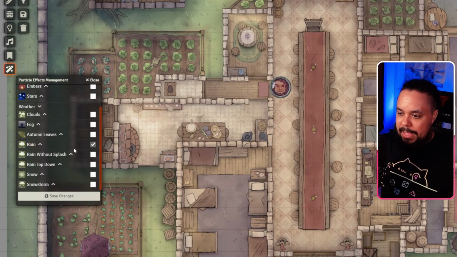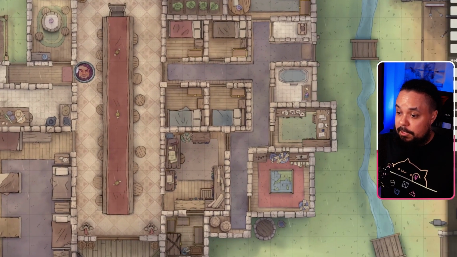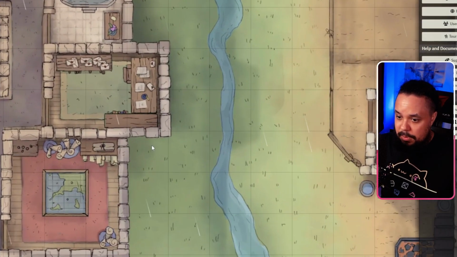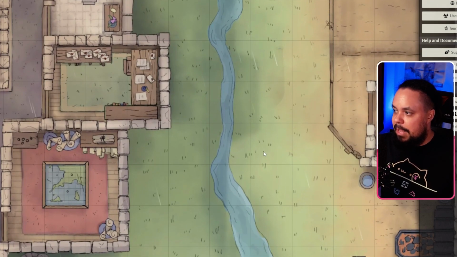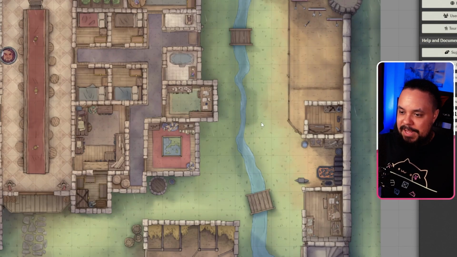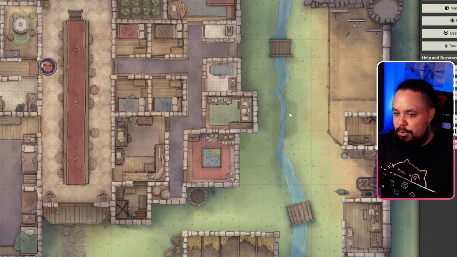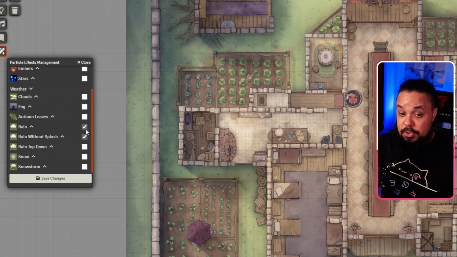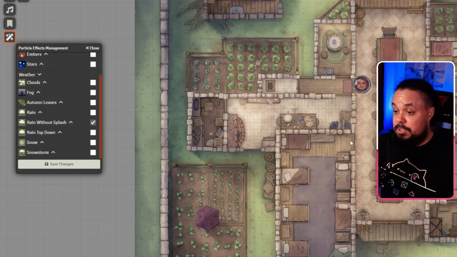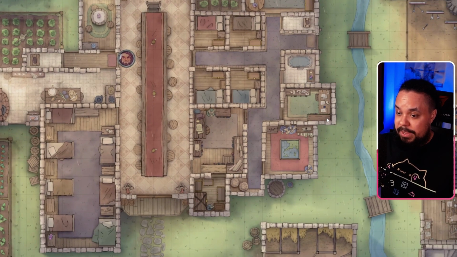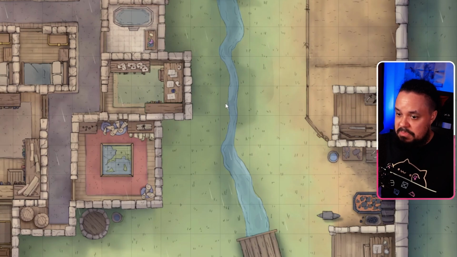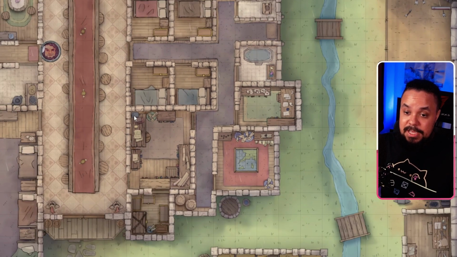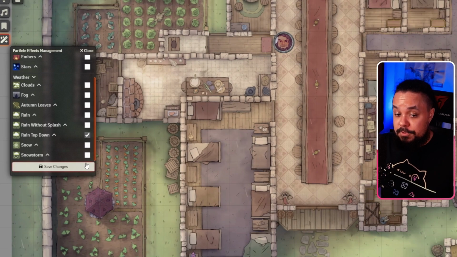You can also do a rain without splash, because if we look here in this part, you notice that there's little splashes happening. Now, you might not mind that, but that might feel a little weird because the splashes are happening, but everything is out of perspective compared to this map. So you can do this same rain, but with no splashing. So now if we just wait for the effect to change, now you can see the effect, it's just raining. There's no splashing.